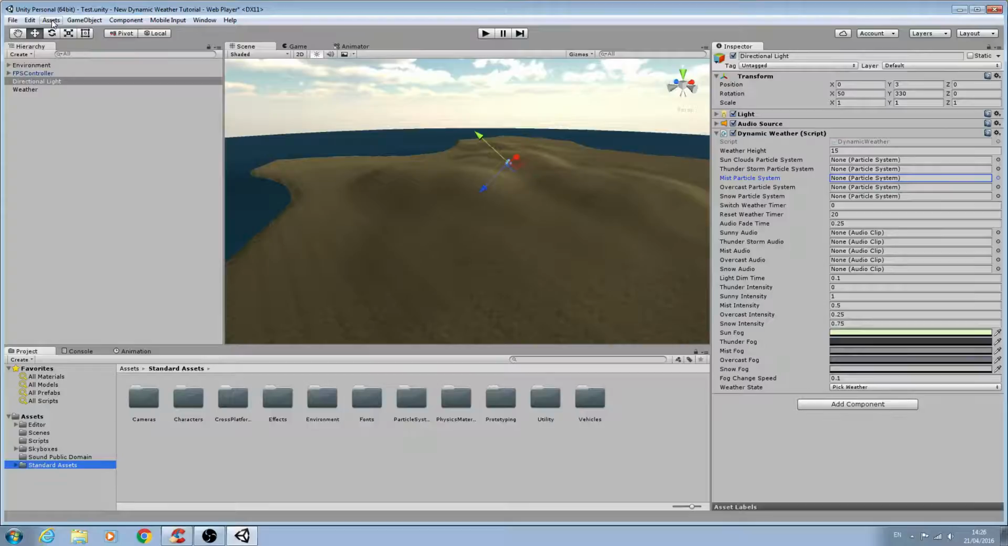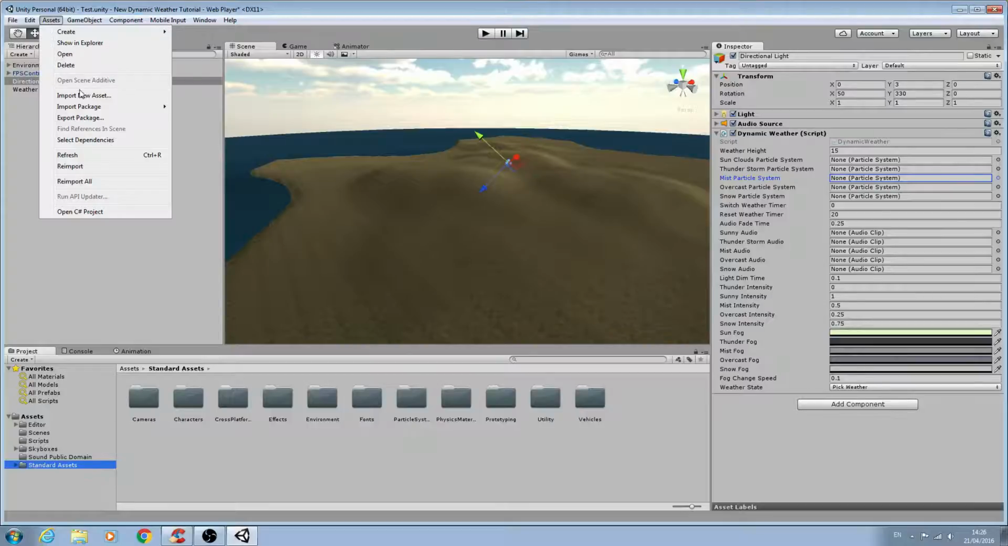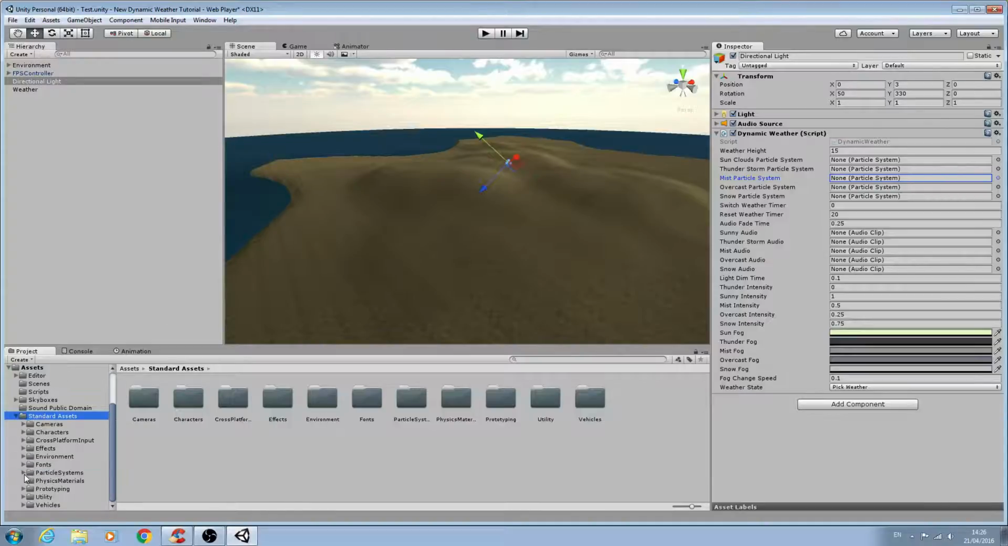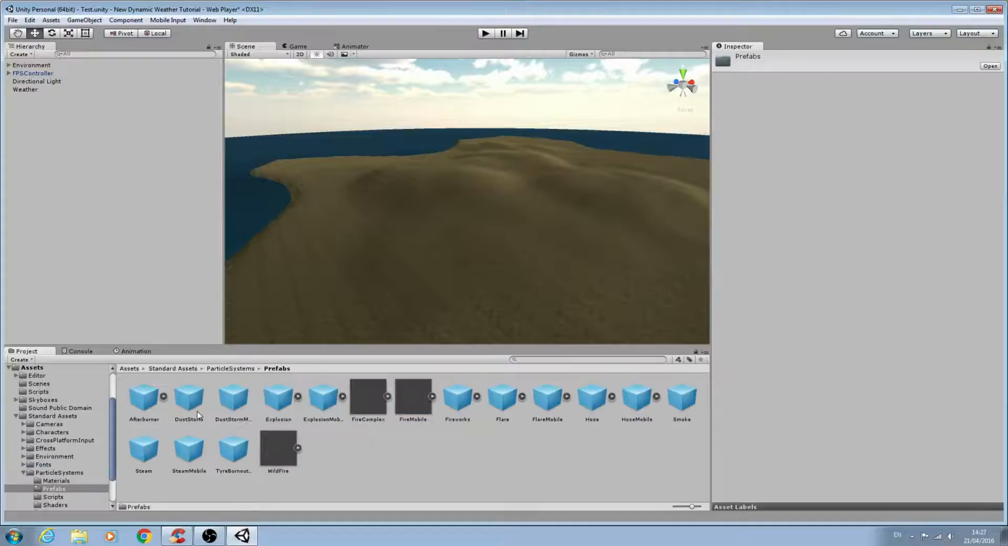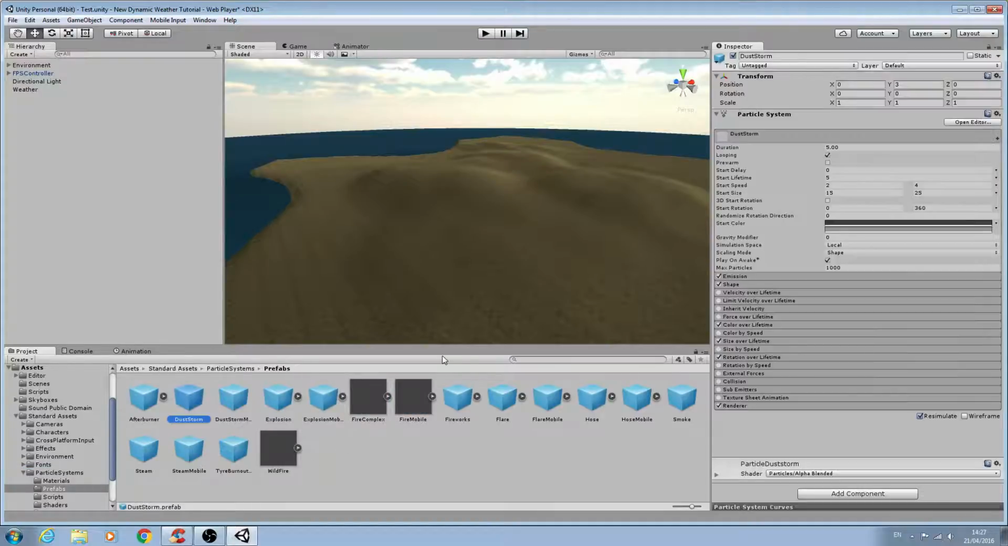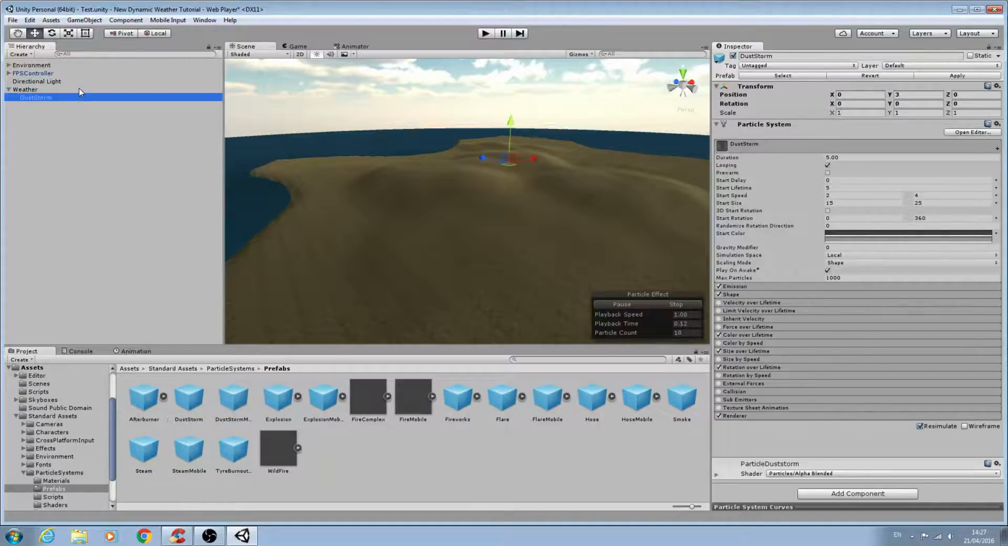So if you haven't already done so, please come to Assets, Import Package and Particle Systems. Once you've done that, come to your folder and click on the prefabs, and we're going to use the Dust Storm. And what we're going to do is drag and drop this onto the Weather Game object. We'll rename this to Mist.